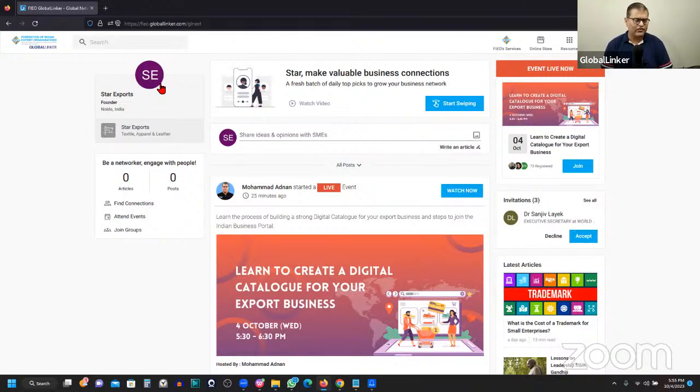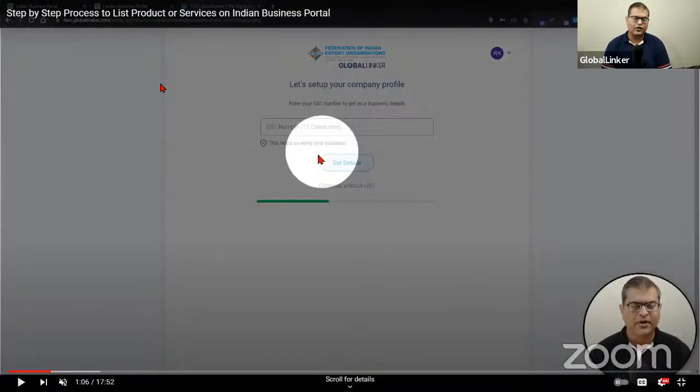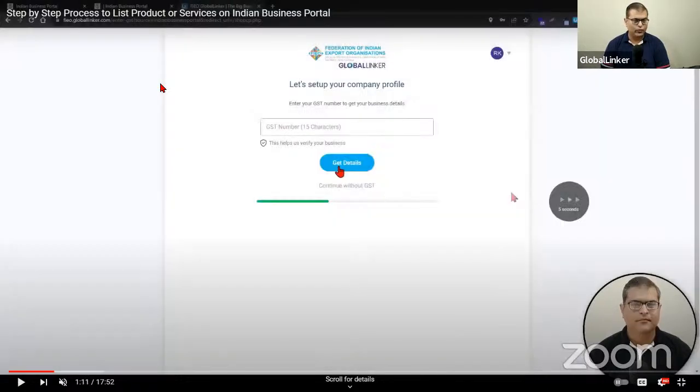So my personal suggestion is, if you have your GST number, please do add it. It is not necessary that you do that while you are creating your digital catalog. Do it later, but please do that. Otherwise, you will not be able to utilize this opportunity in the right way. All right, so let's move ahead.